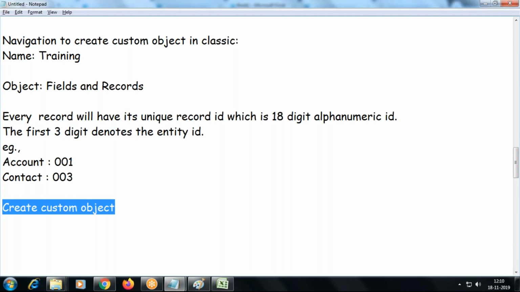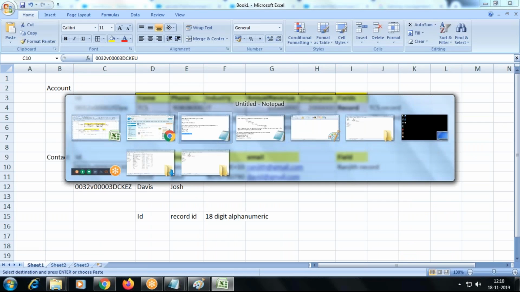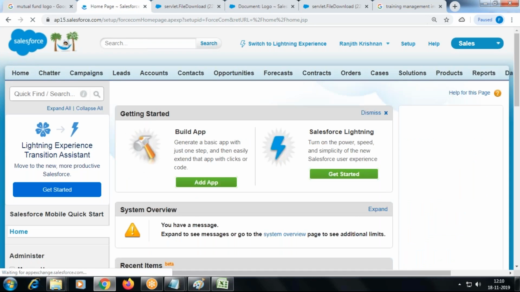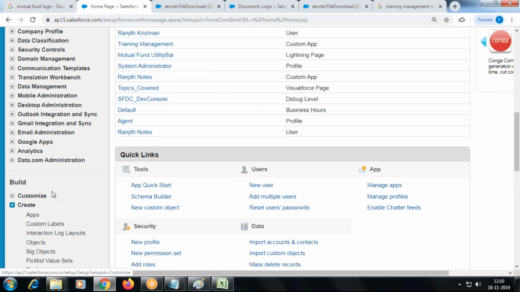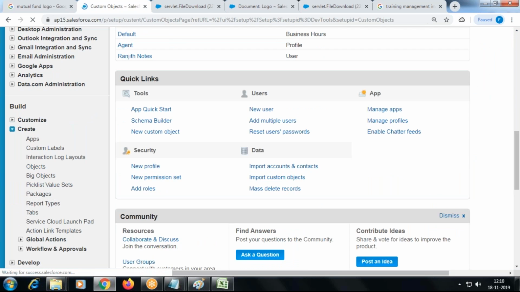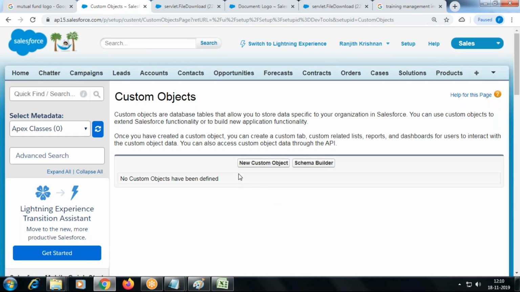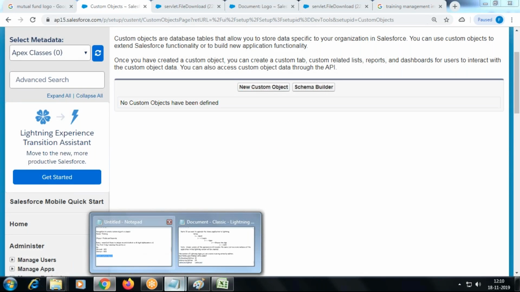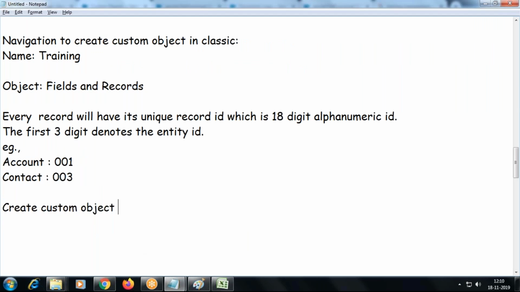So creating a custom object. I'm going to create one table, right? So where is the link? Setup, build, create objects. Okay, right. So there are two ways you can create an object: by going with the new custom object button, or schema builder. Schema builder you have already seen somewhere, right? Schema builder is also a way, and the new custom object. So I go with the new custom object. Create custom object.